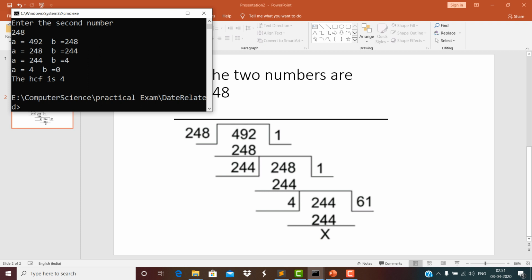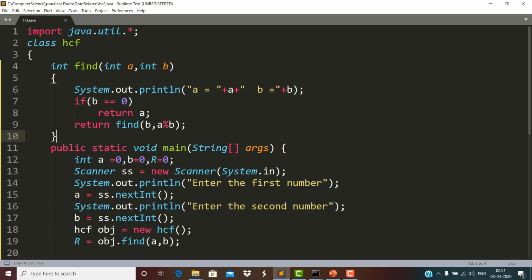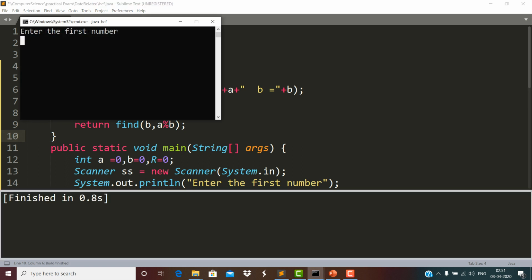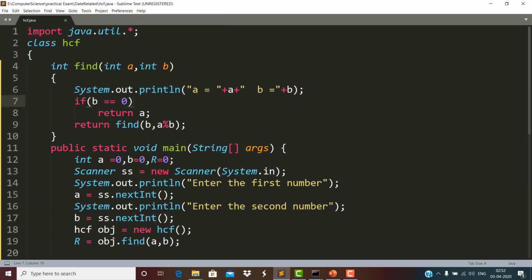Now here I would like to tell you one more thing. In case the first number is smaller and the second number is larger, what will happen in the next step? Nothing special will happen, only swapping occurs. The second number becomes the first number, and the remainder becomes the second number. So how is it happening here?